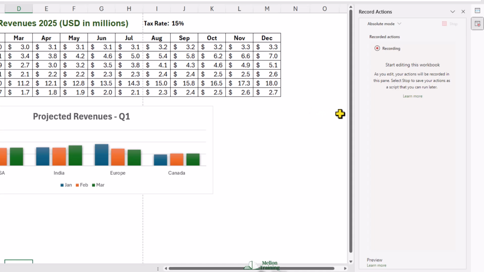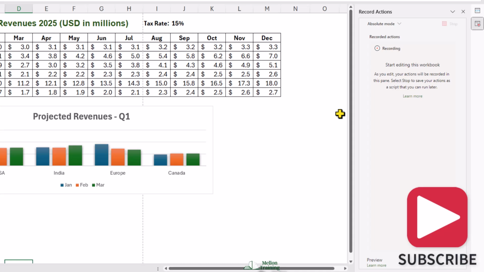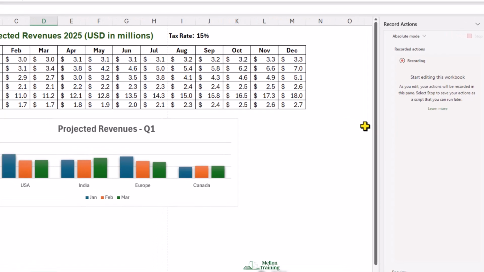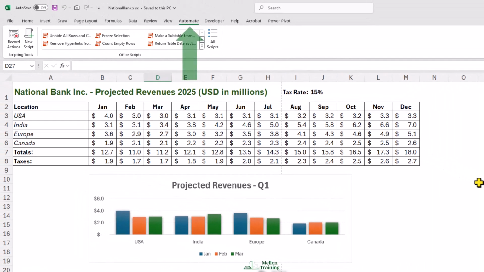Over here on the right-hand side, a pane is going to open up telling you that you're about to record everything you do on this page. If you don't see this Automate tab at the top, it's possible your subscription license does not allow for it, or you might have an administrator who's disabled it. But just so you can know, this is how we do it. We go up on the Automate, New Script, and then click Record Actions. Everything we do now is going to be recorded.